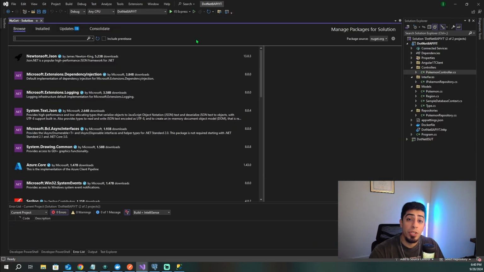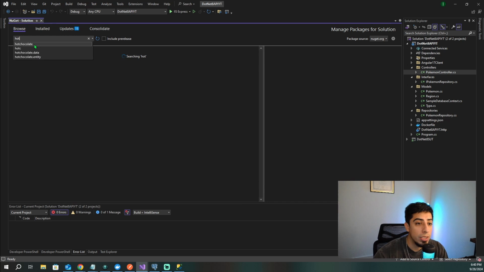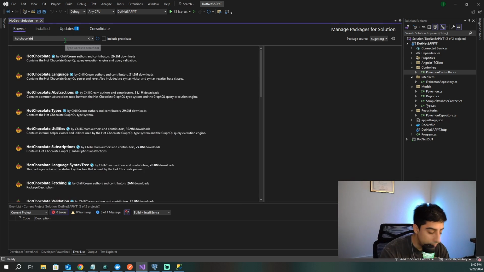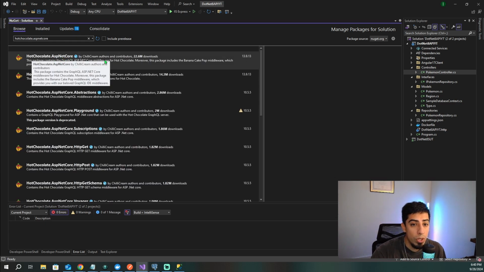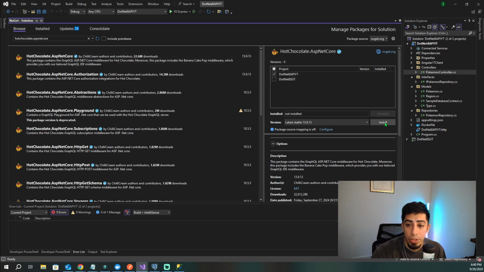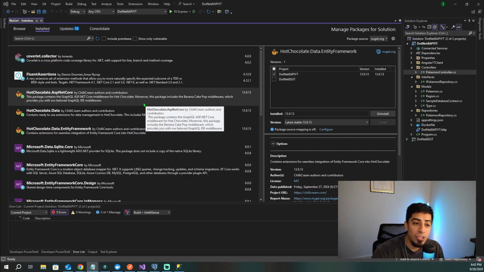The first thing that we're going to want to do is install Hot Chocolate so that we can use it in our .NET environment. We're going to need to look up Hot Chocolate, and then it's going to be .AspNetCore. Once you find that, this is the one: HotChocolate.AspNetCore. That's the one we're going to want to install into our API. And just for your information, HotChocolate.AspNetCore is compatible with all new .NET versions, so you don't have to worry about .NET 8 not being compatible with it or something else.